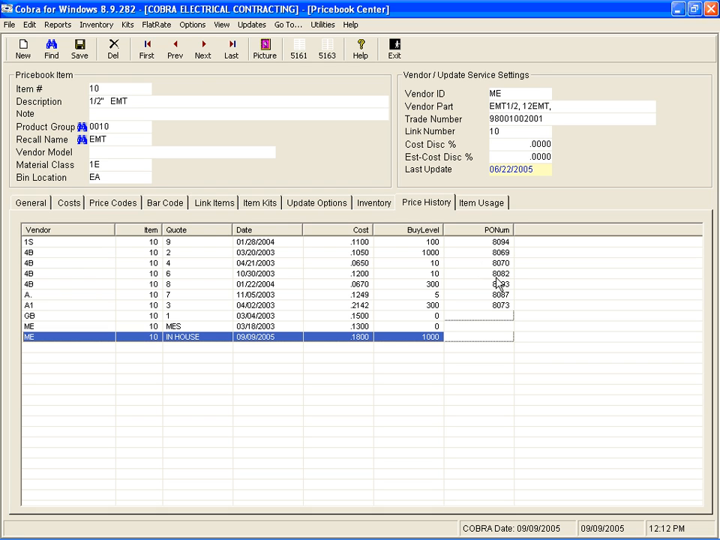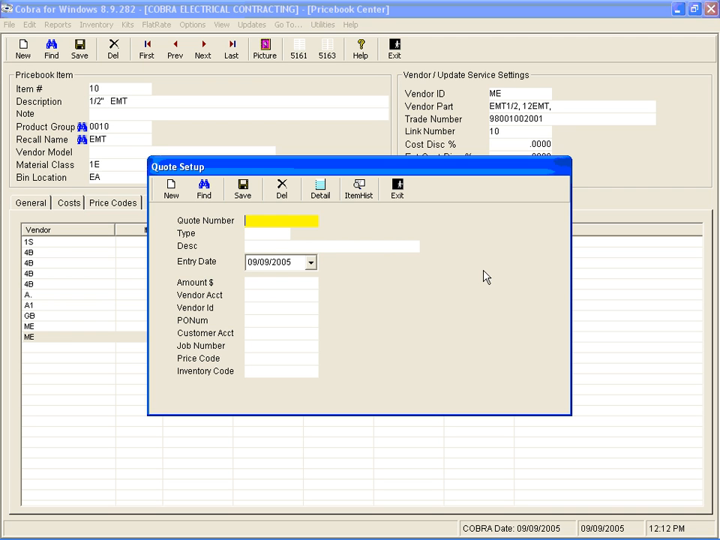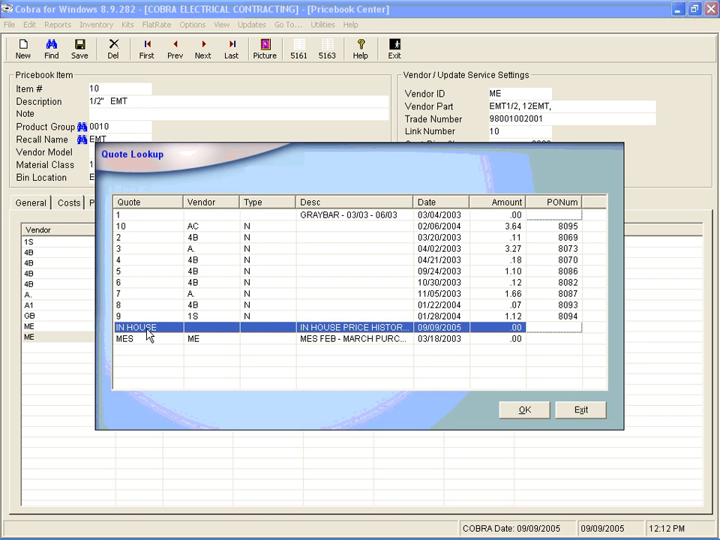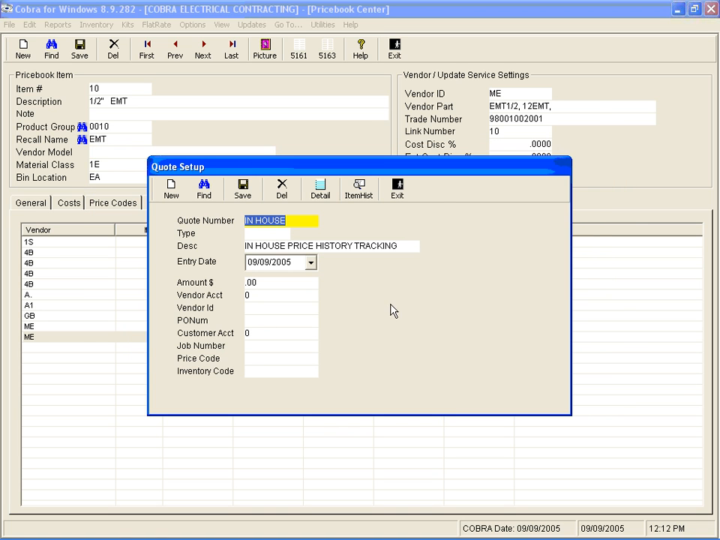So what I'm going to do is go up to the Inventory tab and click on Vendor Quote Price History. In this little screen, we can set up quote files of different material lists that we might be purchasing for different reasons, inventory or for replenishing, restocking, or just for tracking price history. So I'm going to click in and find my in-house quote file that I pre-built, and I'll show you how I built that in a moment.